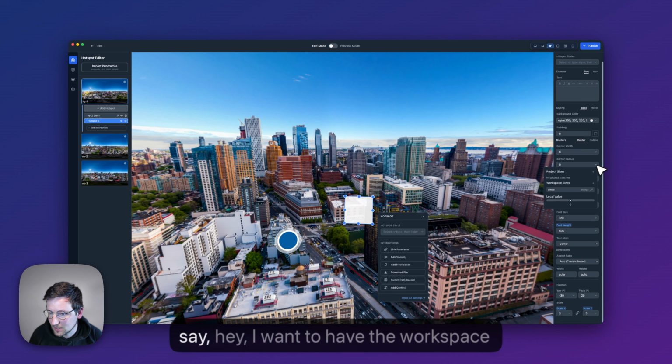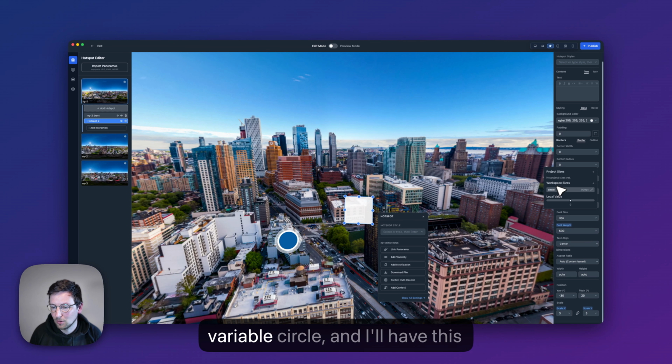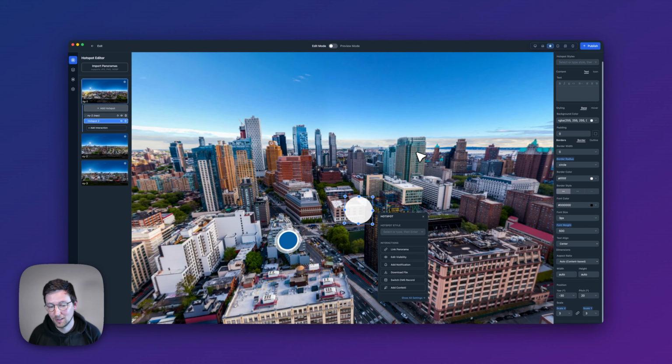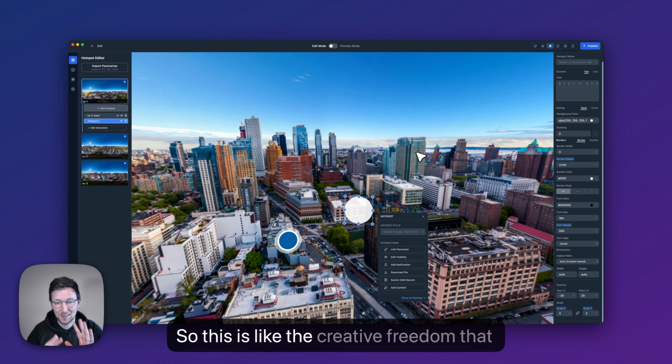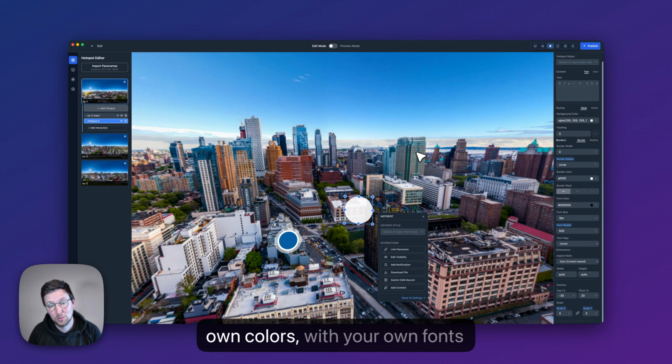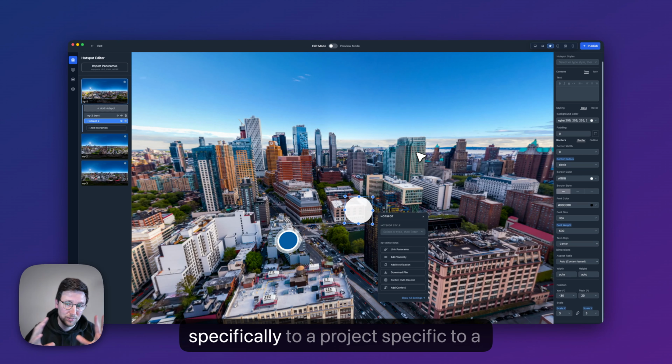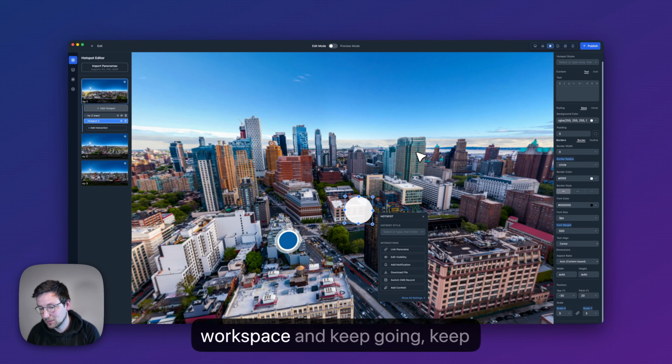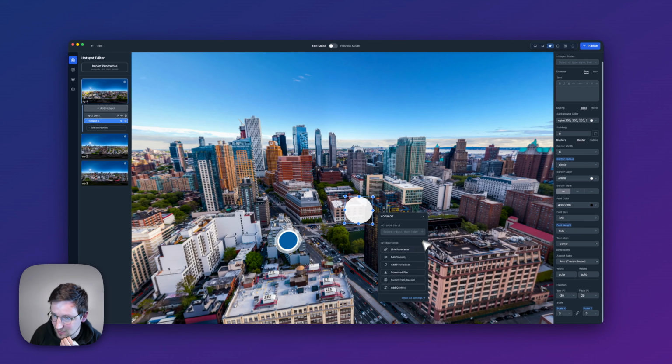Here I now can also say, hey, I want to have the workspace variable circle, and I'll have this immediately there. So this is the creative freedom that you get with your own numbers, with your own colors, with your own fonts, specific to a project, specific to a workspace, and keep going, keep designing all these things.